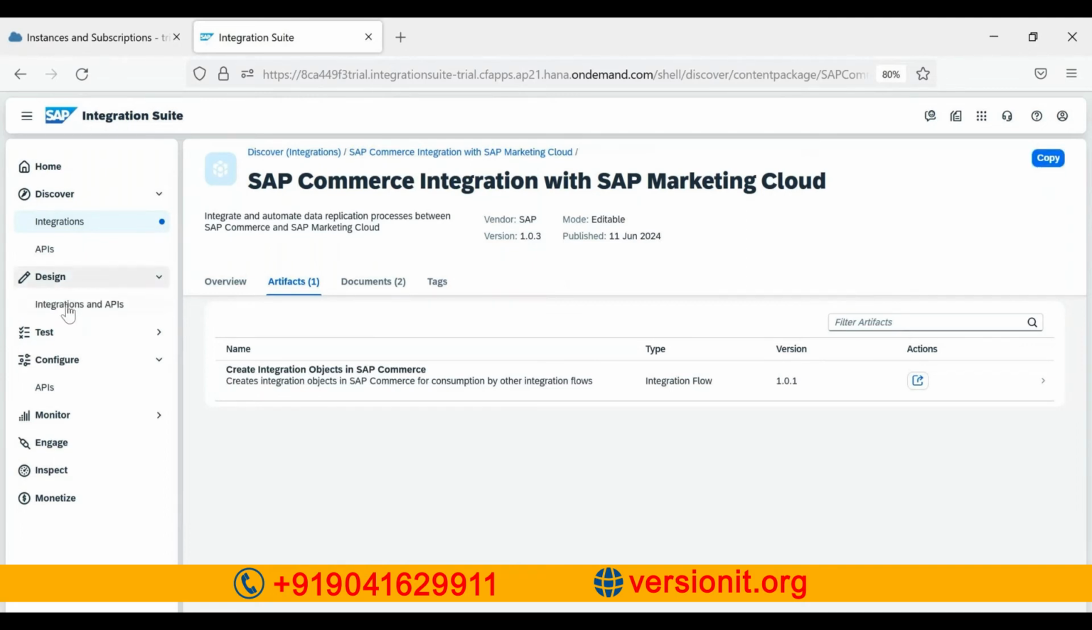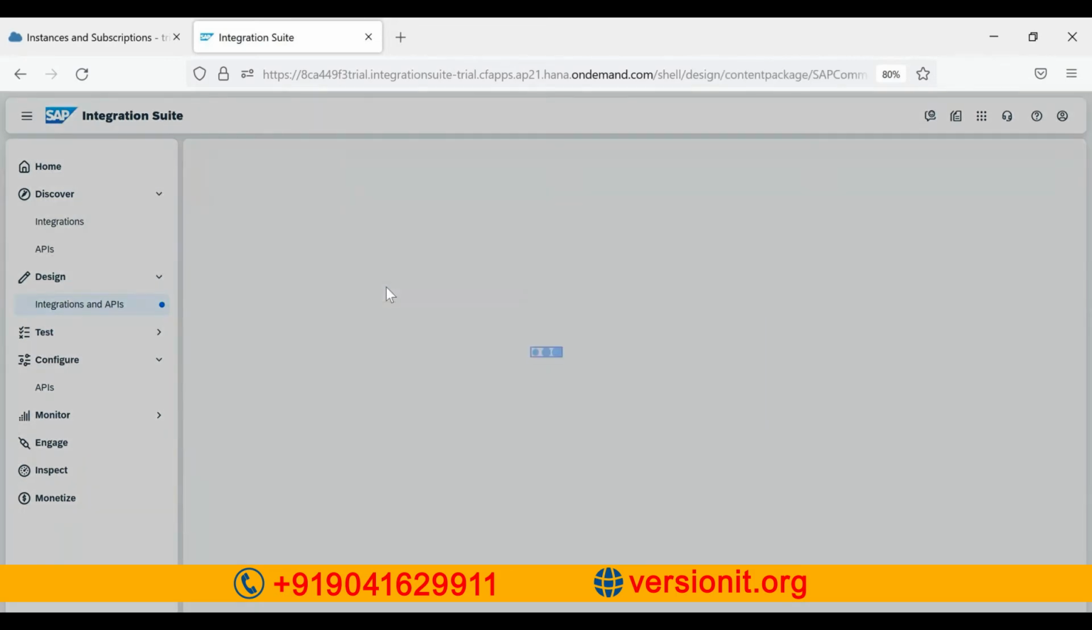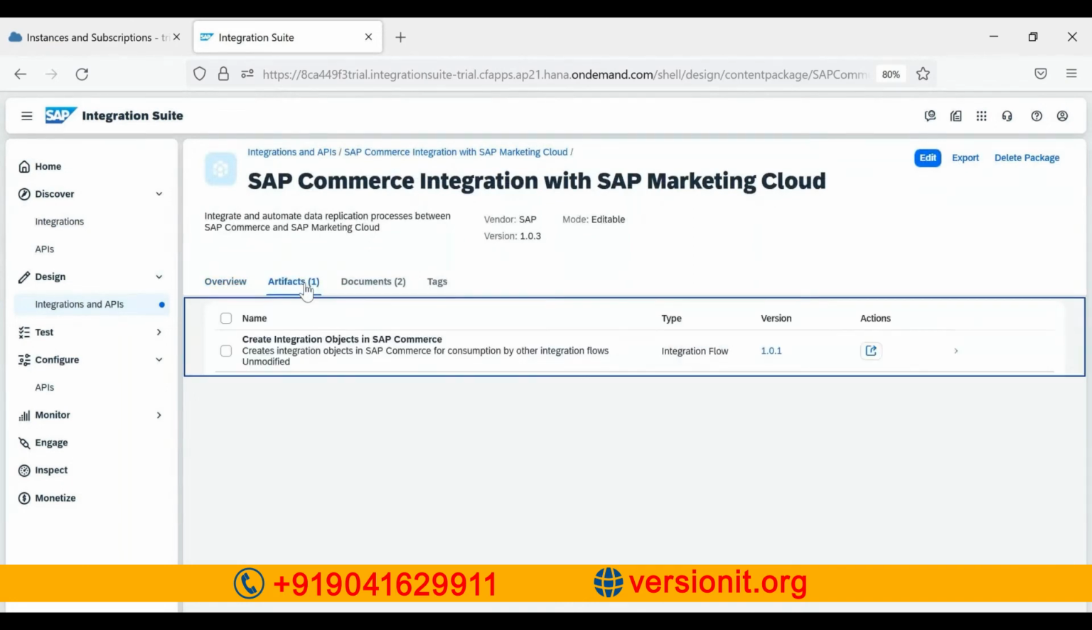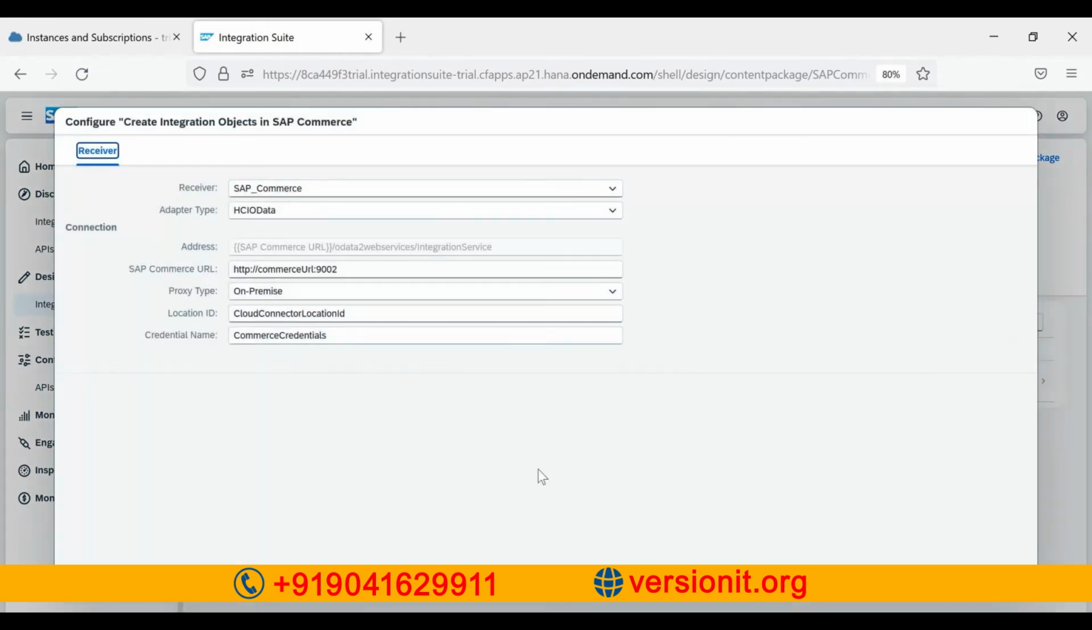and integration and APIs. And now we see that there is one package which we copied, and when it was just created, by whom it was created, everything will come here. And if I click on this package, then again I will see all the details here. And from the actions tab, there is an option configure.